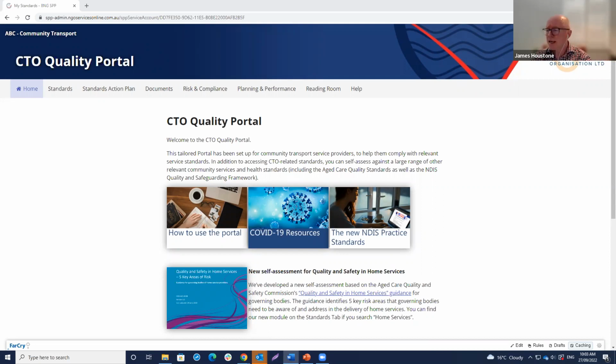And then, as Vicky pointed out in her introductory comments, there's a very deep suite of helpful resources in the portal as well, in the reading room. Over 500 resources across template policies and forms, evidence guides, and also a couple of interesting new things like some explanatory videos across key standards, which I might just point out a little bit about today as well.